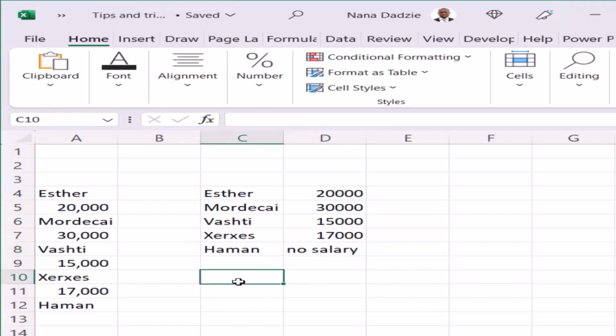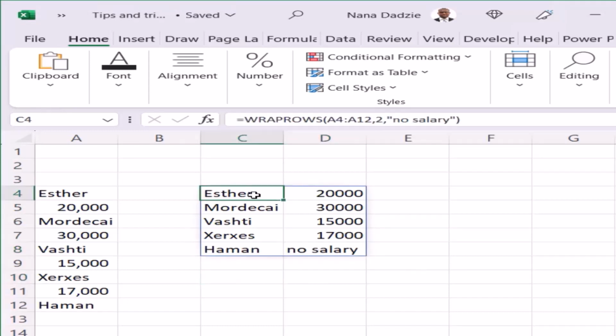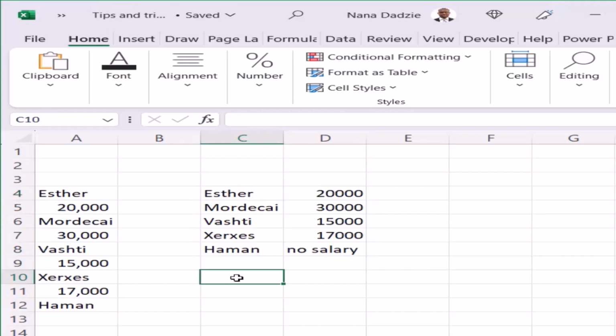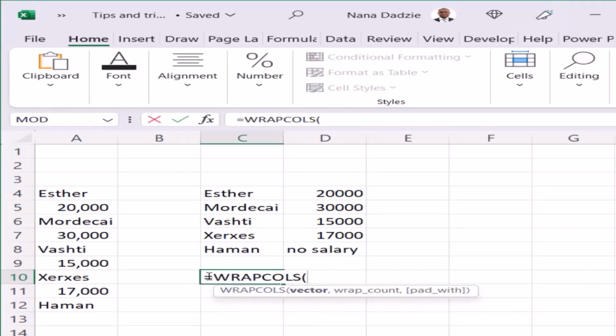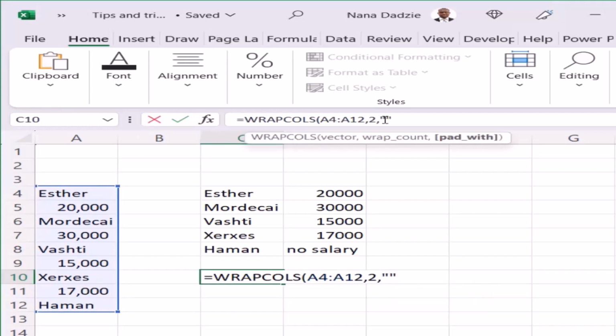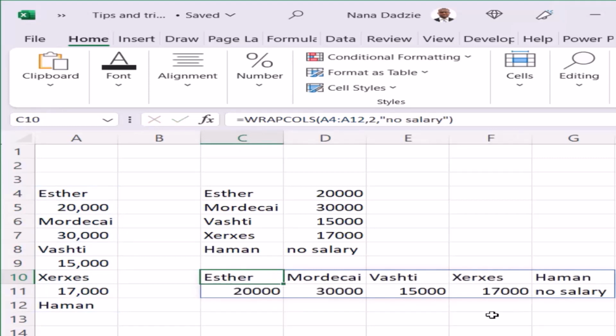If we wanted the horizontal or transposed version of this report, we could have used the WRAPCOLS function, which is directly the opposite of WRAPROWS, so equal to WRAPCOLS. Again, we select our vector, which is the column containing our data. Introduce our comma, then 2. Introduce our comma again, and then insert no salary in the case of Heyman. So I press enter, and this is the result we have here.